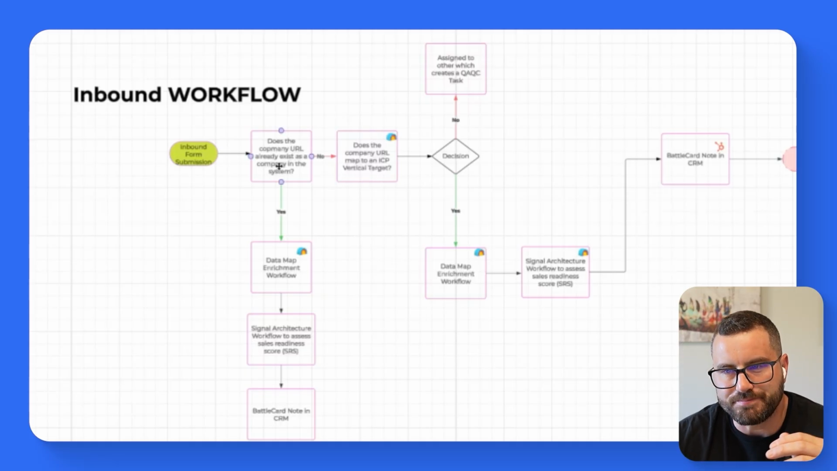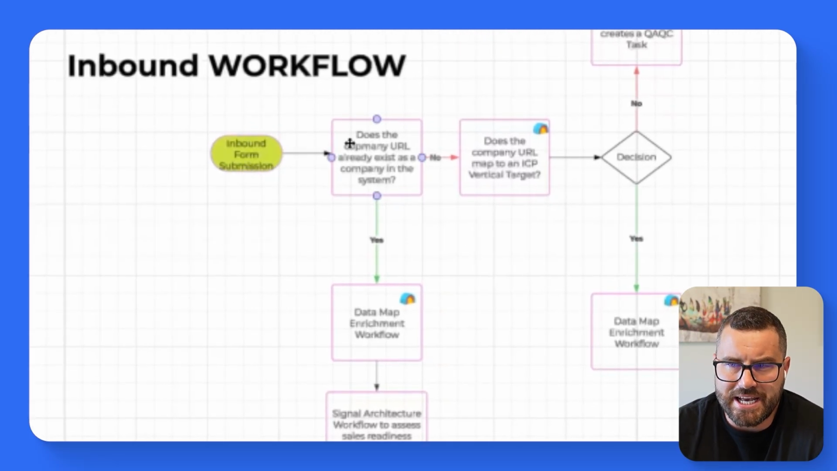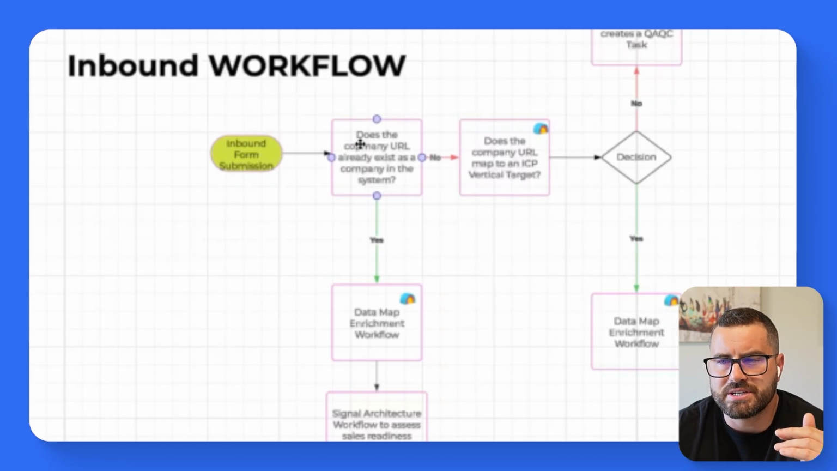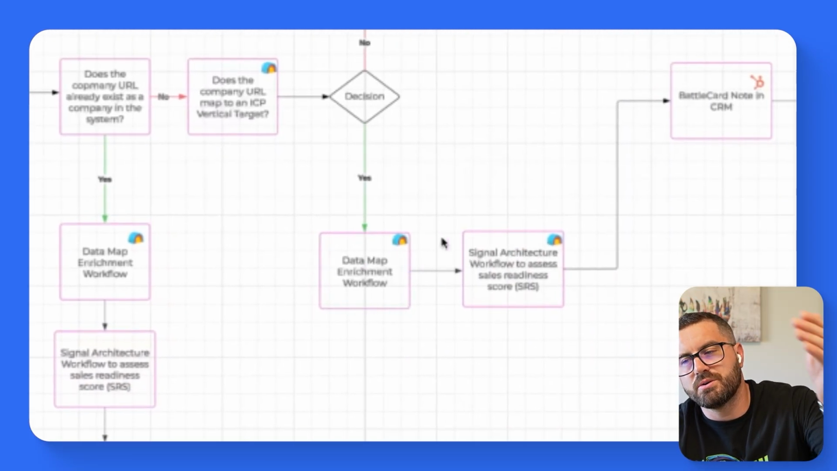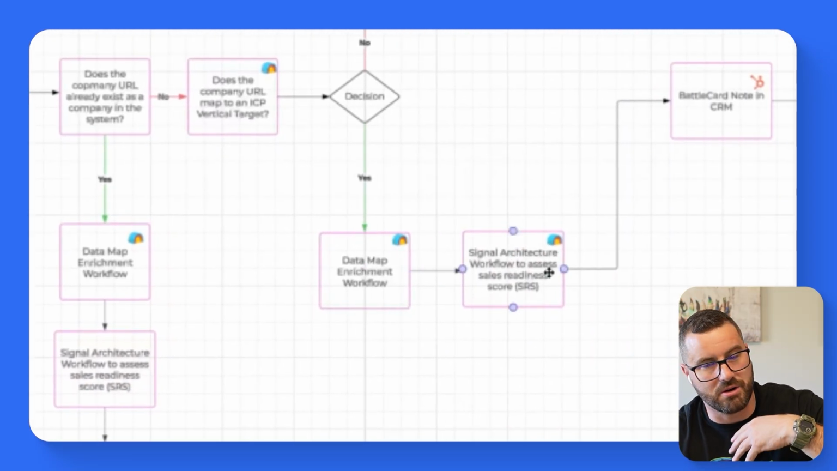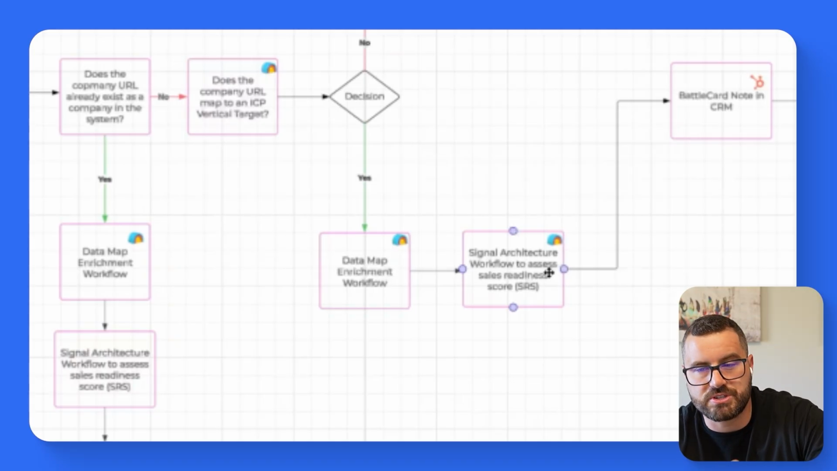As an inbound form is submitted, the data engine is going to look at the company. It's going to say, does this company exist in the system? No. Okay, great. Does it map to an ICP vertical target? It moves it over to that table. Then it's going to run through the data standard workflow, then through the signal architecture workflow. We know if it's a sales-ready account the second it converts.